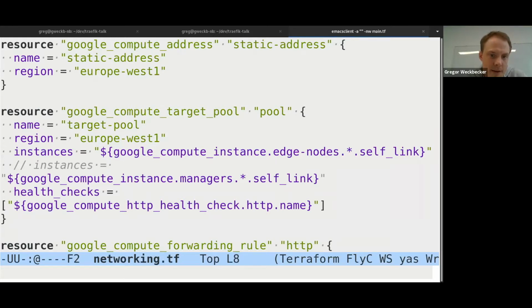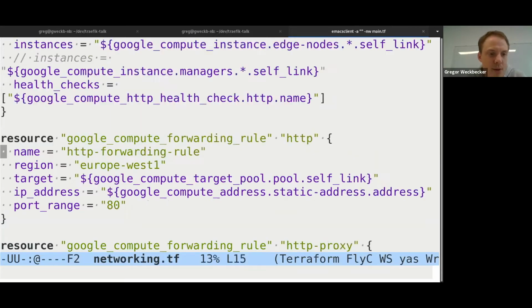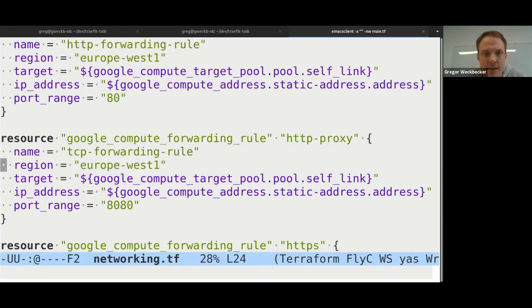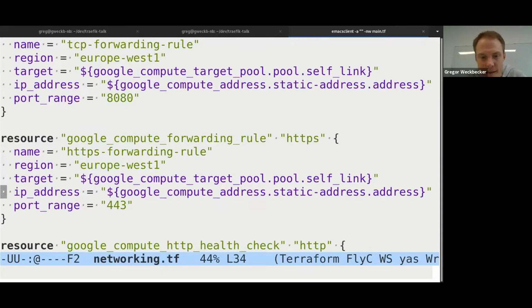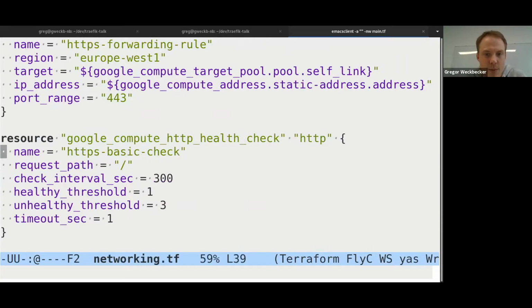I don't think I have to go into the details of Google Cloud, but here you have a target pool. It's a set of instances you want to route the traffic to, and we have some forwarding rules for HTTP and HTTP proxy, so it's port 8080 and HTTPS. And we do a health check, so we tell the load balancer how to check that everything is up and running and that it can actually route traffic to these nodes.